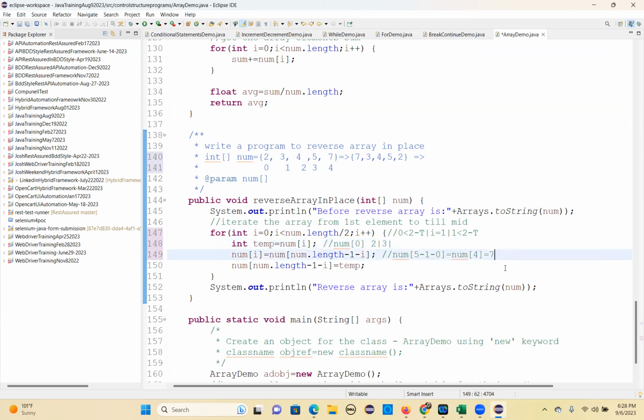Now comes here. Calculate here. So num dot length 5, 5 minus 1, 4. 4 minus i value. What is the i value? Oh, sorry, it's 1. i value 1. And you have to see 4 minus 1, 3. So what is the num of 3 value? It is 5. So 5 will be stored here in the num of 1 place.